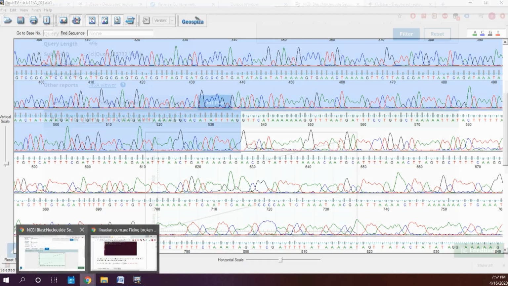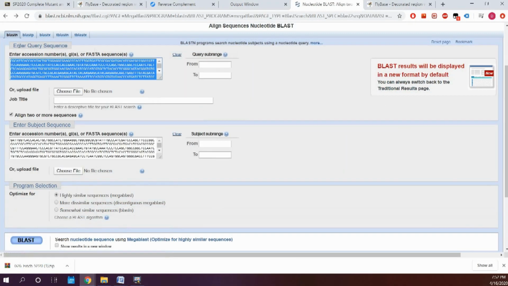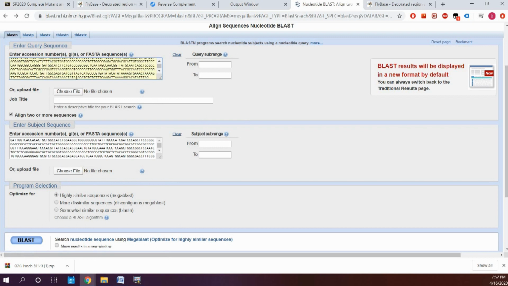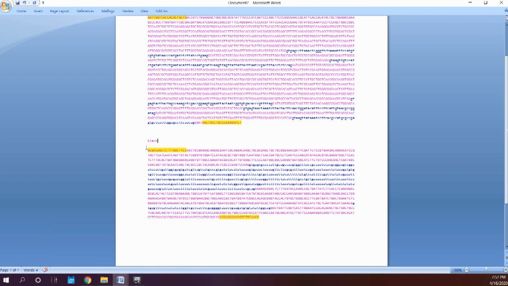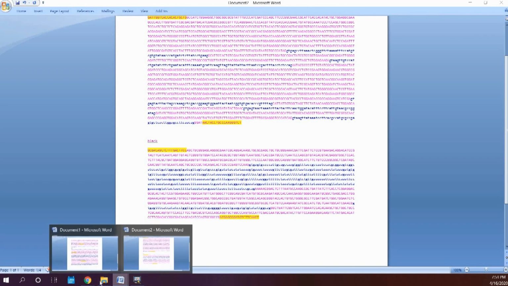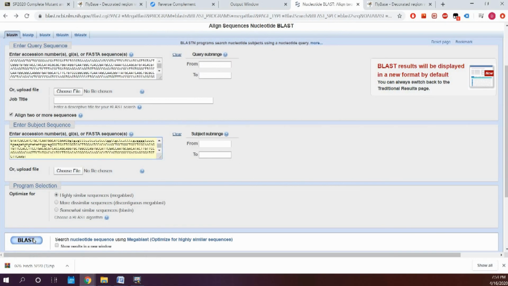So, NCBI BLAST, let's go back. Replace the top query with your mutant sequence, or your sequencing data from the forward primer. And then here, you want to replace this with the black wild type sequence. So that's this. And let's see what we get.